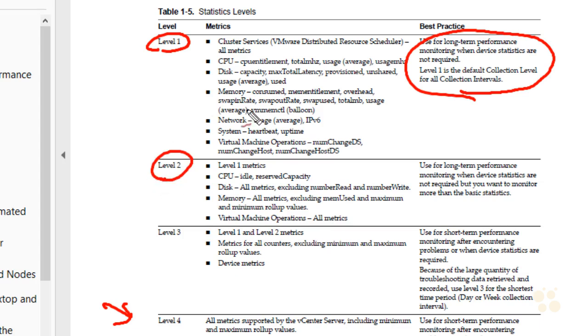For example, level 2 includes everything that level 1 has regarding the metrics, plus some additional content. And level 3 has everything that level 1 and level 2 has, and metrics for all counters excluding minimum and maximum rollup values. And then level 4 is effectively bring it on. And if we're going to use level 4, we'd want to make sure that we have the storage and capacity to store all of that data that we're going to be collecting over time inside of vCenter.